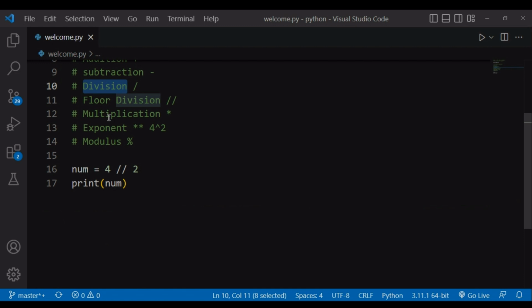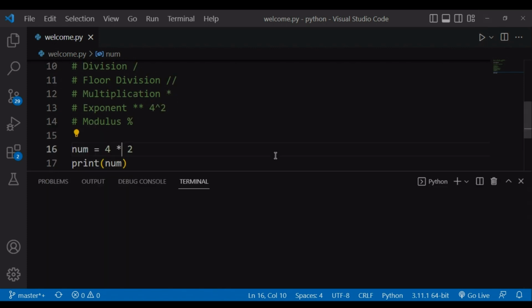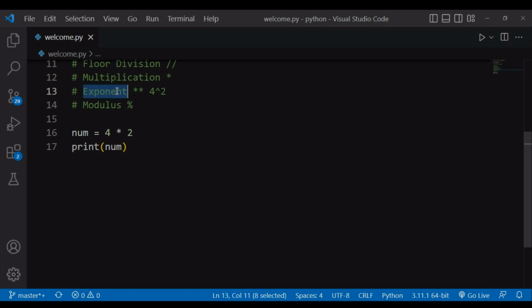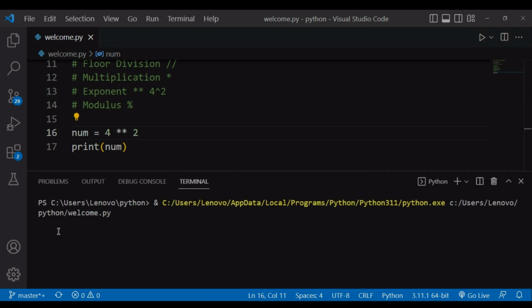Let's talk about the rest of our operations. You also have multiplication using an asterisk to multiply two numbers. So you can use an asterisk to multiply 4 by 2, which is obviously 8, and we have it right there. We also have the exponent, which we use when you want to raise a number to a power, and we do that using two asterisks. This is like saying 4 raised to the power of 2. Let's run our file. Hopefully we get 16, and we have it right there.